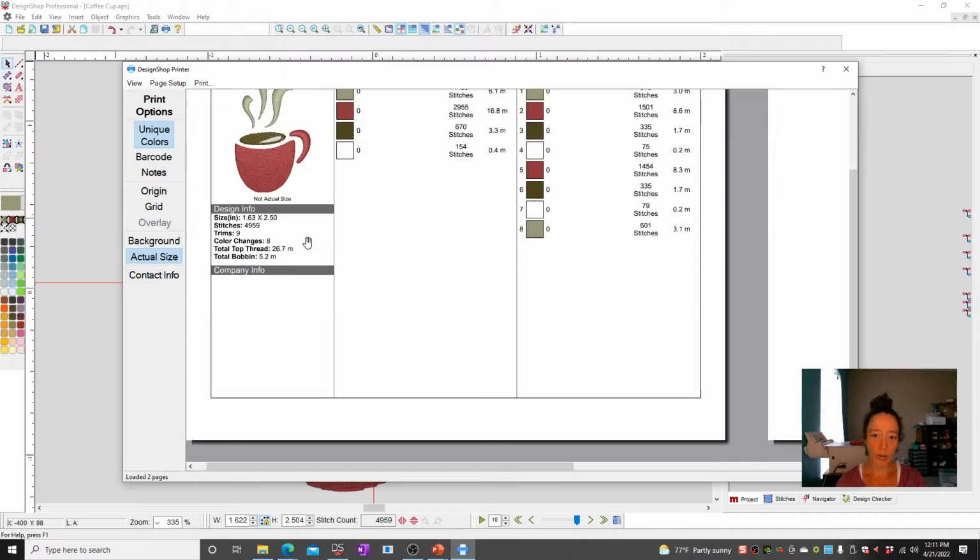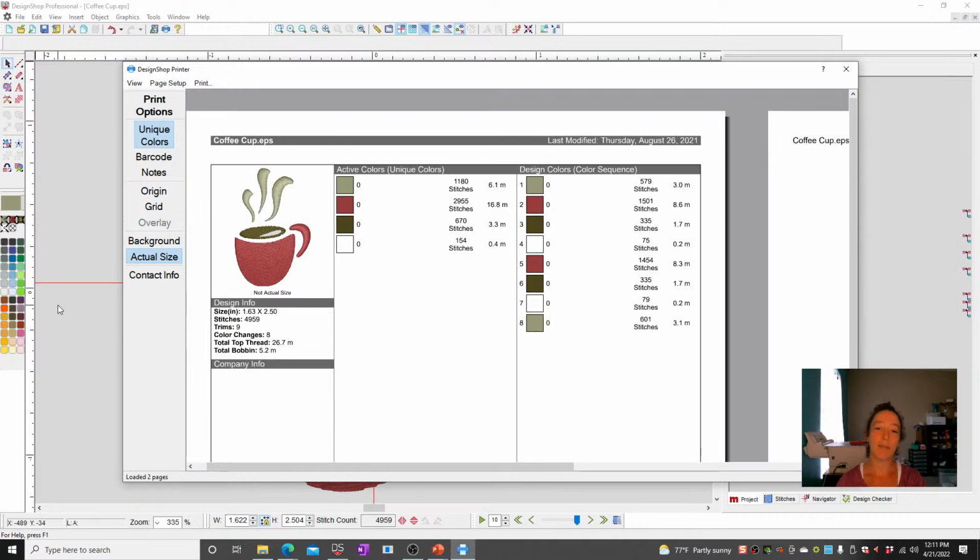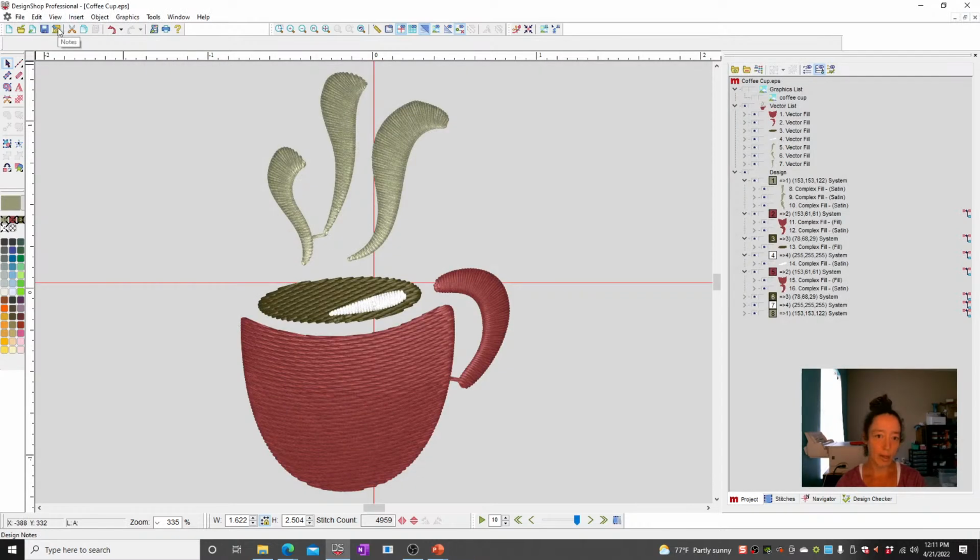But yeah, it's all done through this print manager. So you can then save this off as a PDF, and you can put a barcode if you're using the barcode. You can add notes. That notes field, let me show you, would be whatever you save here.